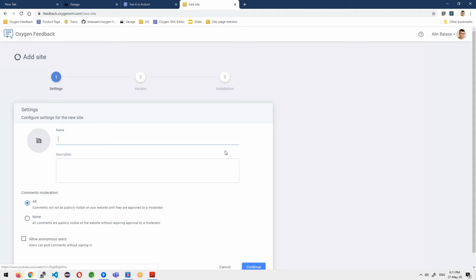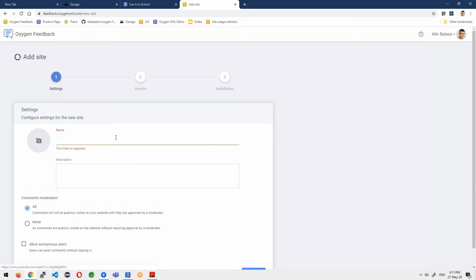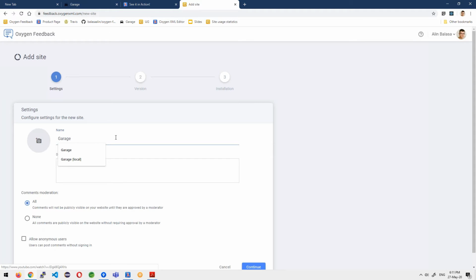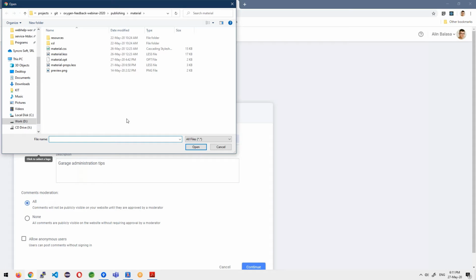In the first step, I will fill in some descriptive information for my site. Let's choose a name. Since it is documentation for a garage, I will call it garage. Let's add the description: Garage administration. And let's choose a logo for our site configuration.